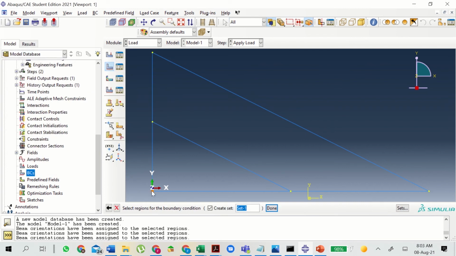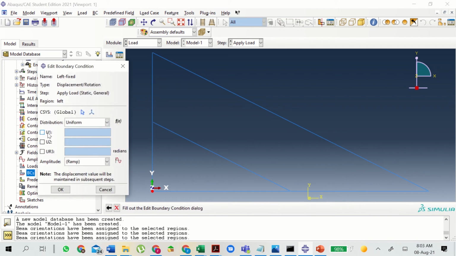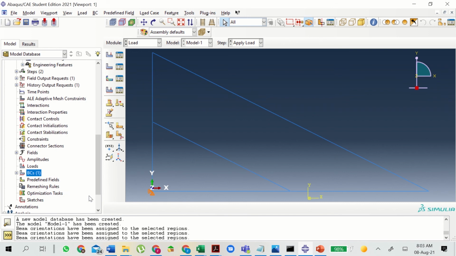Select in viewport. We select this vertex. Let us name it left and done. We will be selecting constraints in the U1, which is the X direction, and U2, which is the Y direction, and clicking OK. Now you can see the boundary condition is set up.